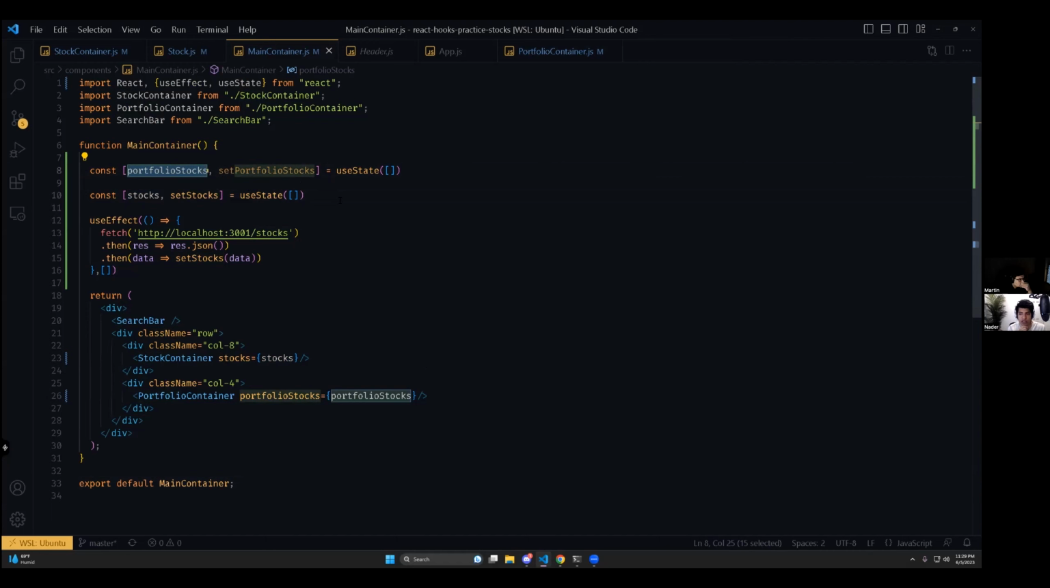How do we change portfolio stocks? The way we change portfolio stocks would be to use the setter function, setPortfolioStocks. Absolutely correct. And which component needs to set portfolio stocks? Which component, portfolio container? Is it? So, ask that one more time. Which component do we need to be able to manipulate portfolio stocks from, so that when we click stuff, we can change what's in portfolio stocks? Oh, that would probably be the main container, right?